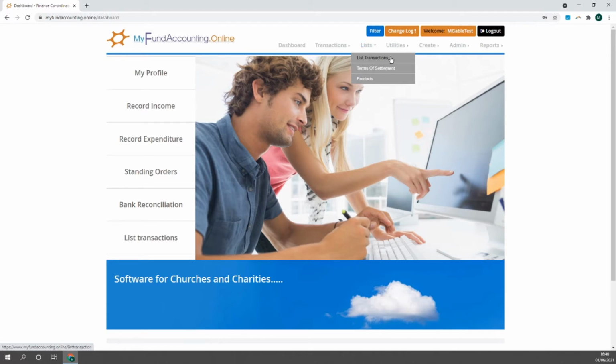You can list your transactions here, terms of settlements and products, utilities, bank reconciliation again. Year-end procedure is one that you will need. Memorized and template transactions you may want, or you may not use them. And file utilities, you probably won't need to use those, but occasionally you might use an unusual bank reconciliation.